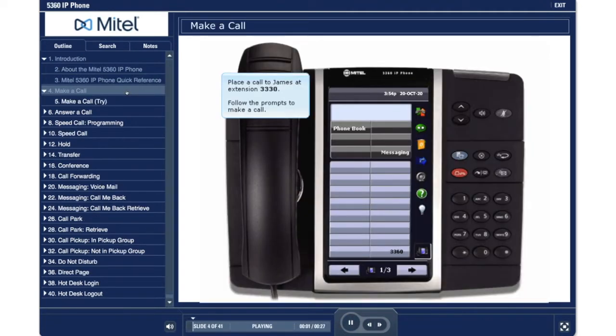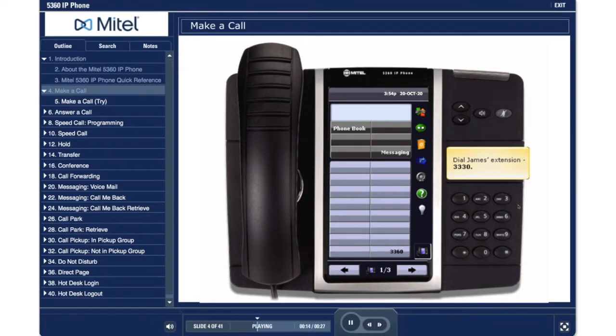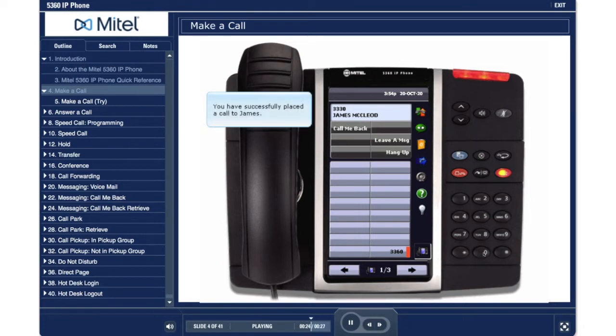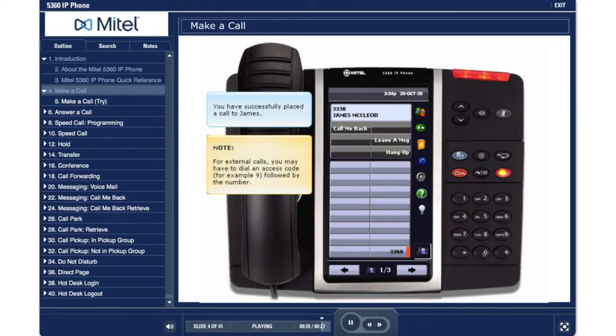Make a call. Place a call to James at extension 3330. Follow the prompts to make a call. Dial James extension 3330. You have successfully placed a call to James.